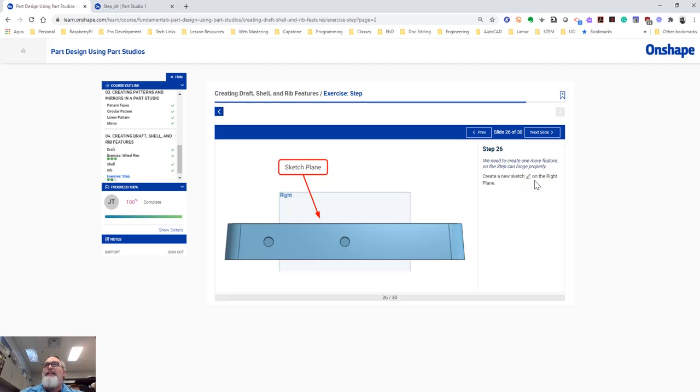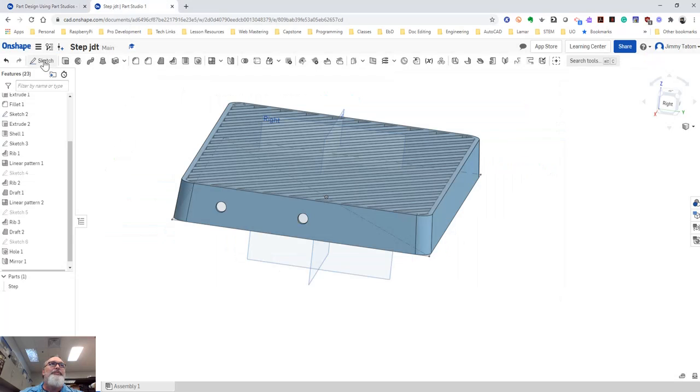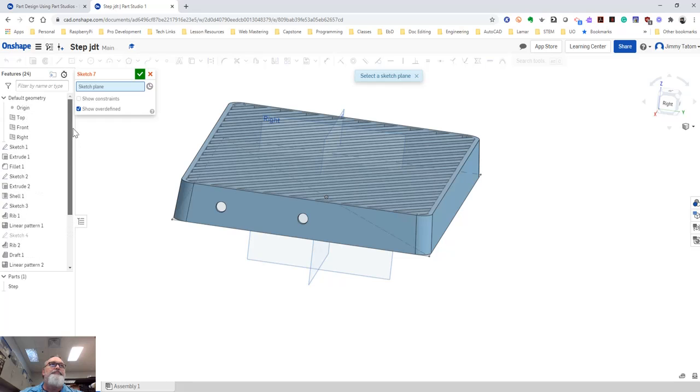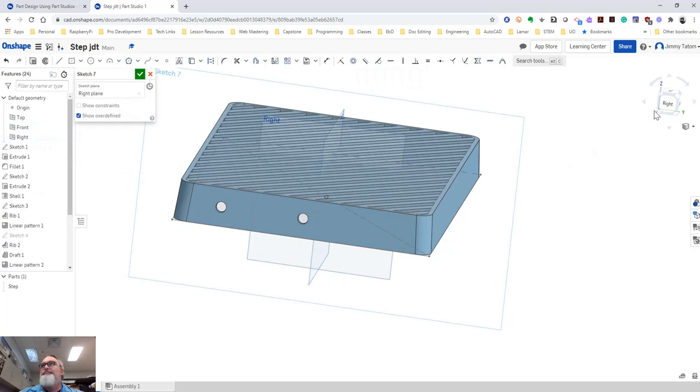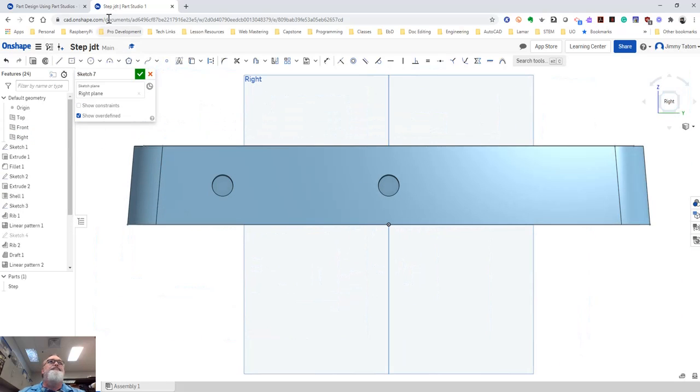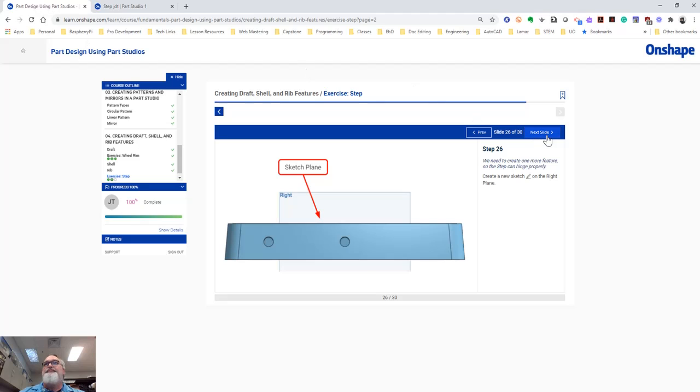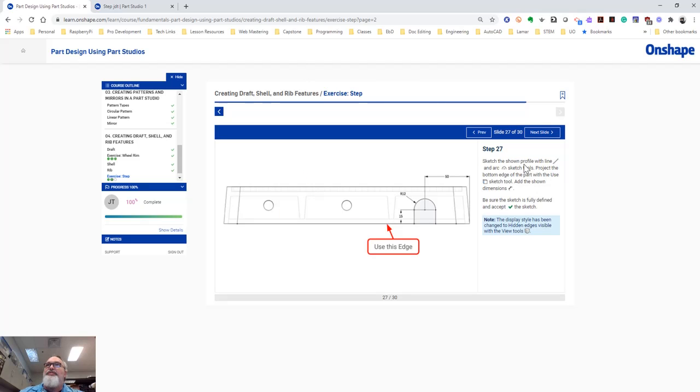So we're going to create a new sketch on the right plane. So new sketch, right plane. So we're going to sketch the shown profile with the line and the arc tools and project the bottom edge of the part with the use of the sketch tool. And we're going to add the dimensions. Okay, and to make this easier, we're going to just hide everything except our lines.